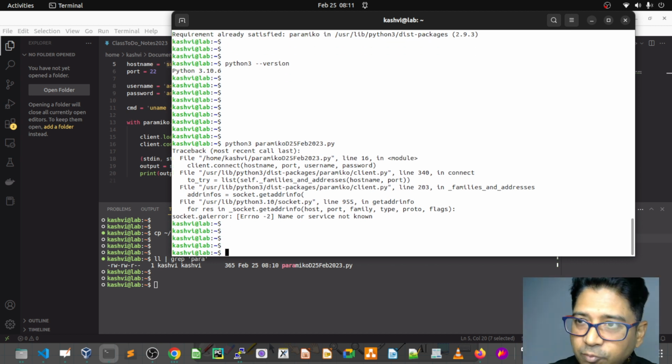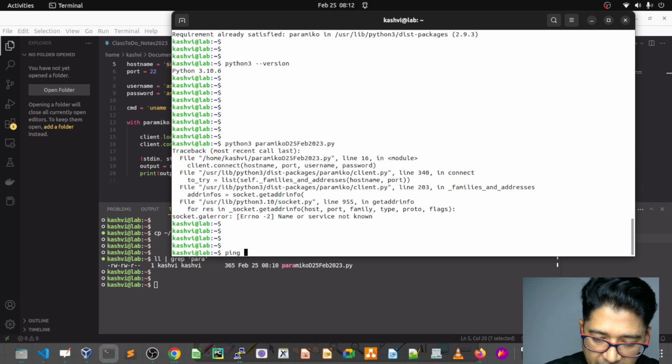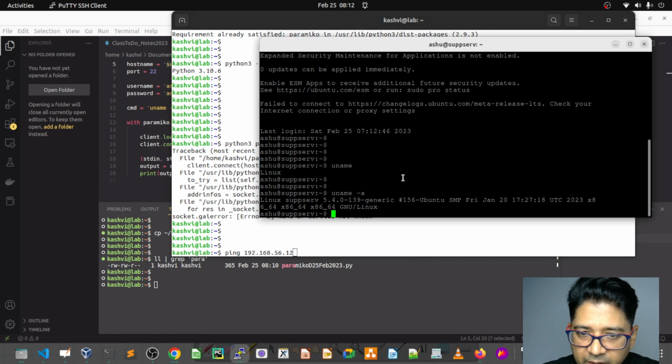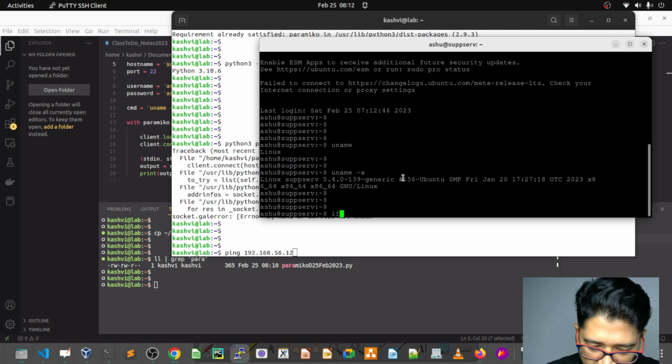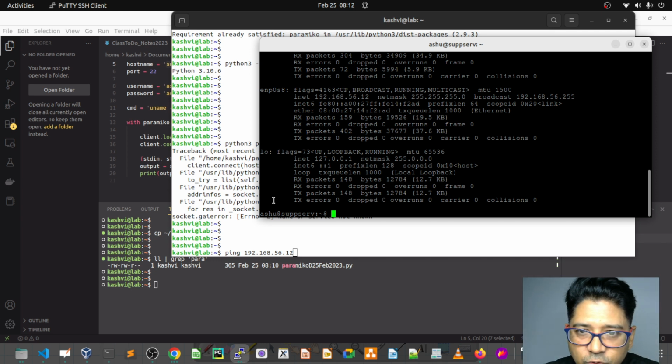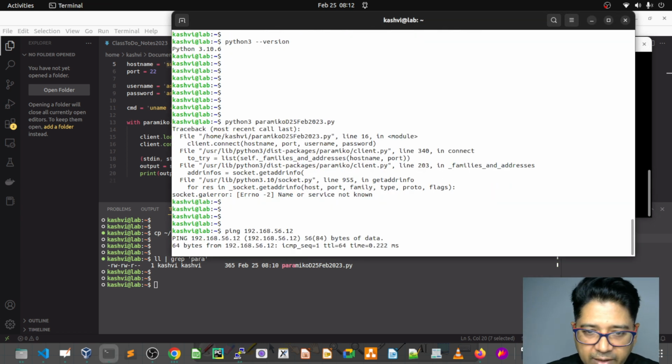Before going for automation, we have to troubleshoot. How? We have to check with ping, manually, whether it's working or not. So let's ping the IP. 192.168.56.11 or 12, what is the IP? Which system do we want to check? I will check the IP with ifconfig. 12 is pinging. I can see it's pingable.